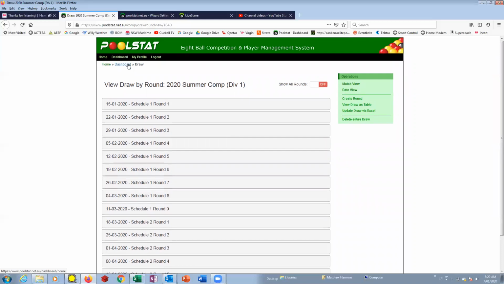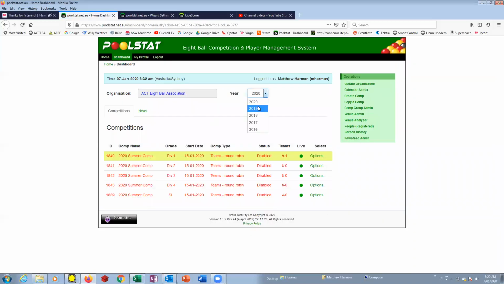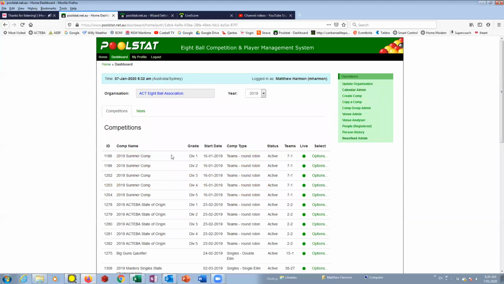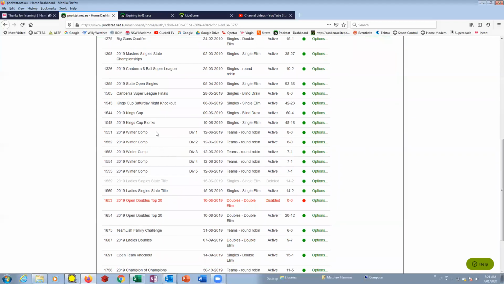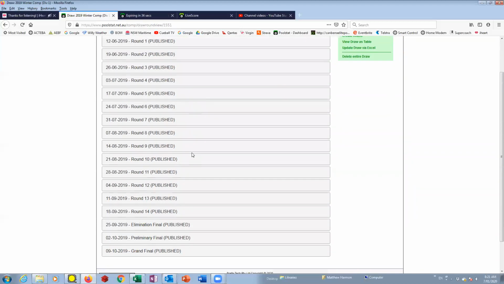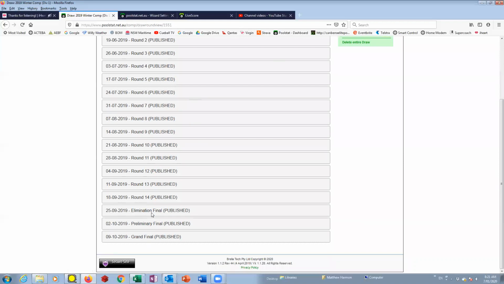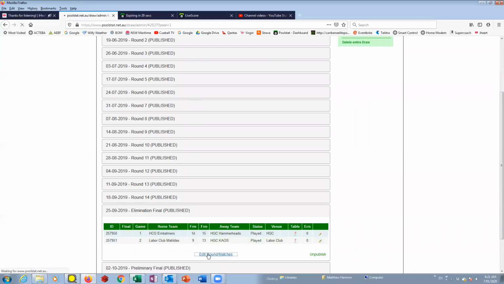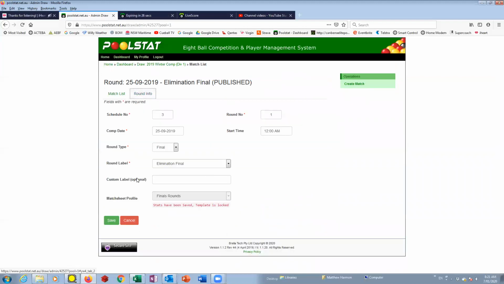But I'll go to a previous comp just to quickly show you what that actually means. Winter comp, go to draw, turn this on. So these finals rounds here, the last 3 rounds, if you click on them and then go edit, round info, type of round, see how it's got final listed here. So that means it'll use the finals match sheet, which has got the tiebreaker in it, with the optional tiebreaker. All the other rounds are set to general, so that's where that comes from.